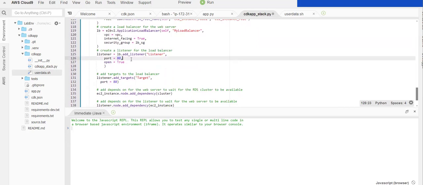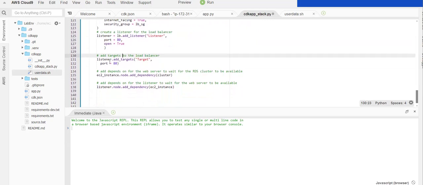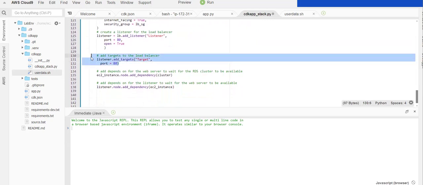So in order to listen on this port, I'm defining the listener and adding the listener port, that is 80, and I'm opening it. That's why I'm writing open equals true. And you can see I'm adding the target, so where your request will actually be routed.